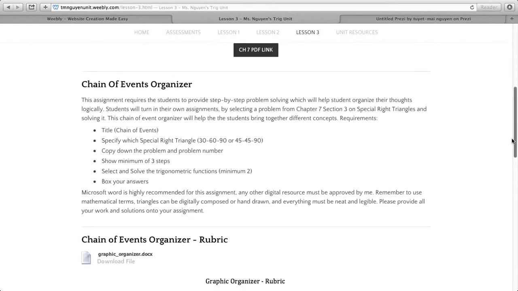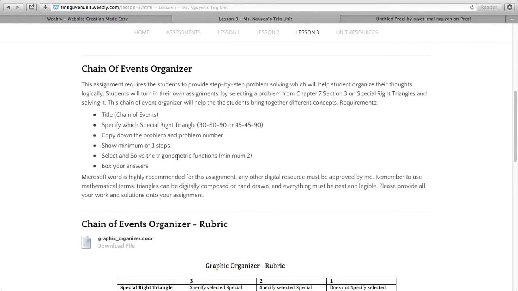For the chain of event organizer, these are the main criteria I want on their graphic organizer. The title, specify which special right triangle they are choosing, copy down the problem and the problem number, show a minimum of 3 steps, select and solve the trigonometric function, a minimum of 2, and make sure to box your answers. I highly recommend the students using Microsoft Word, but any other digital resource is fine too, but it must be approved by me.